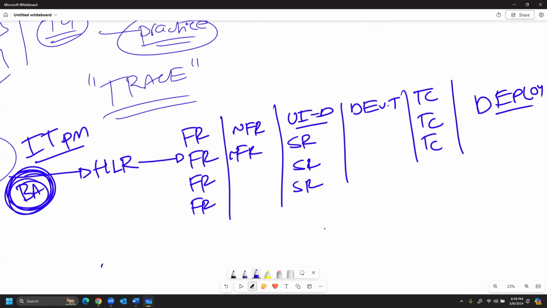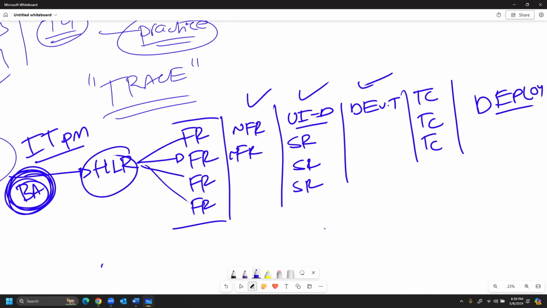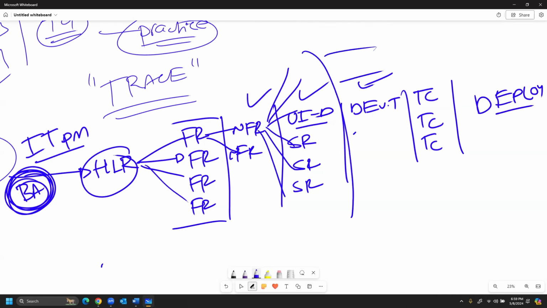Now, our job as a BA will usually end when the functional level requirements are gathered. We only play a role in a certain capacity when these activities are going on. We'll cover IT project management in a different session. So one high level requirement can have multiple functional level requirements. One functional level requirement can have multiple non-functional requirements, multiple user interface requirements, multiple system level requirements. Each development task can have multiple test cases, right?